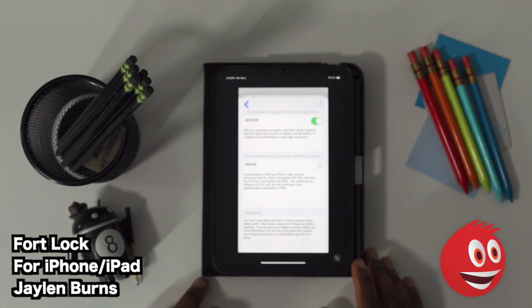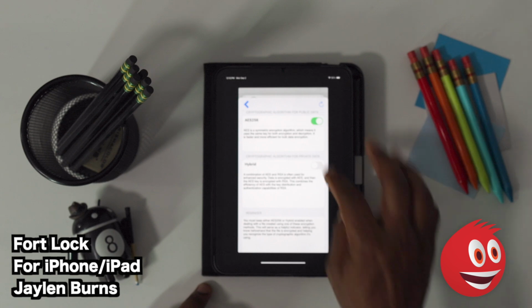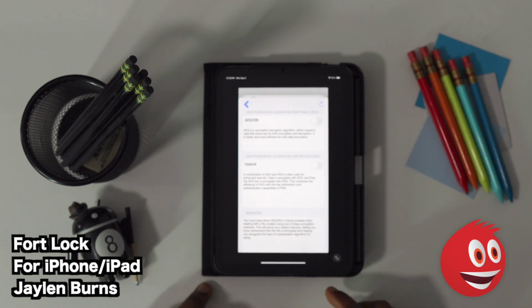You have your AES 256, which is what we turned on earlier. You have your hybrid, a combination of AES and RSA, which is often used for enhanced security. Data is encrypted with AES, and then the AES key is encrypted with RSA. This combines the efficiency of AES with the key distribution and authentication capabilities of RSA.